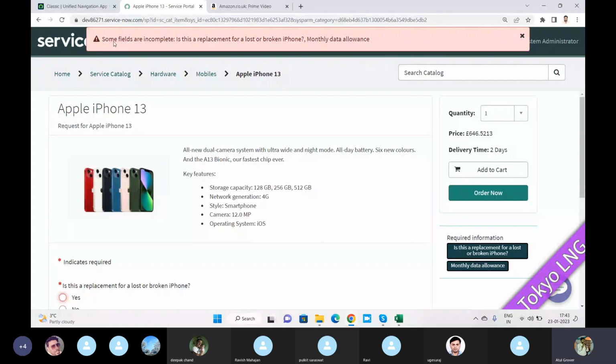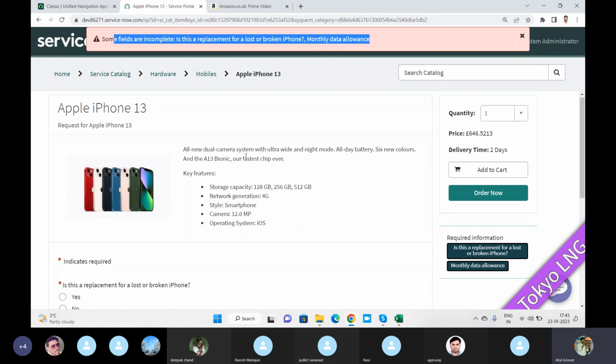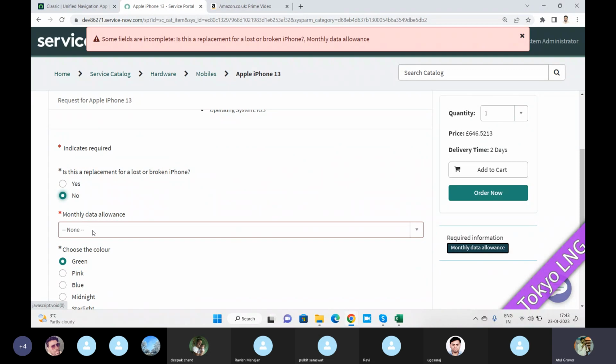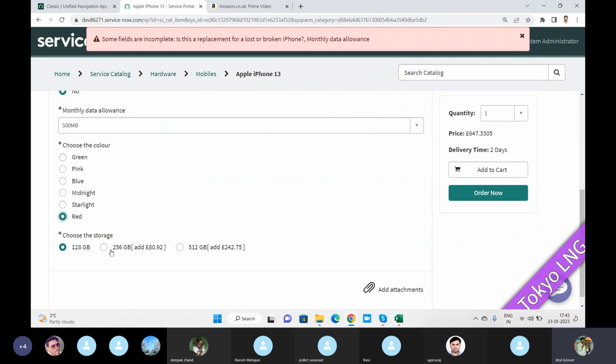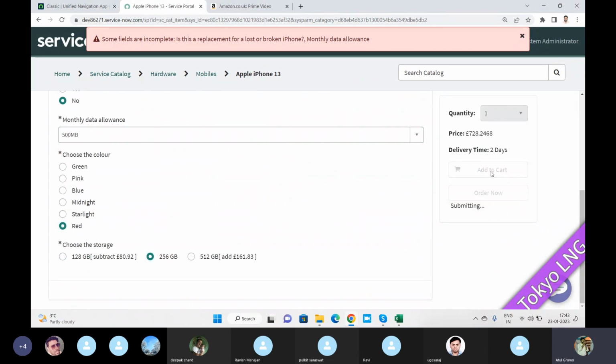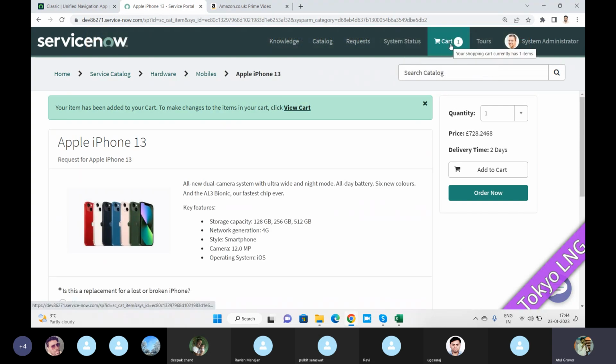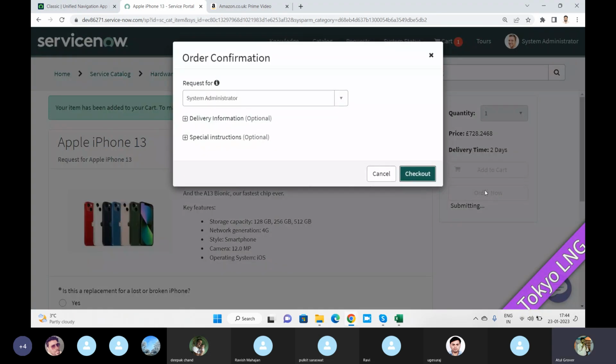As of now, it has been broken. Some field is incomplete in this information. Okay, maybe this, yes, no, and add to cart. So now this has been added to the cart. Once I click on order now, I'm going to checkout.